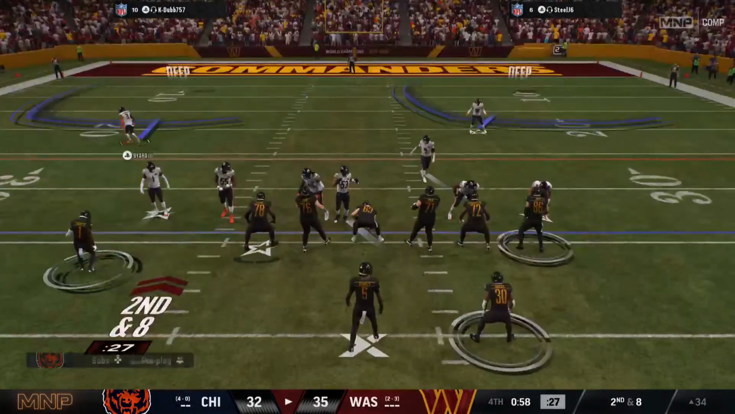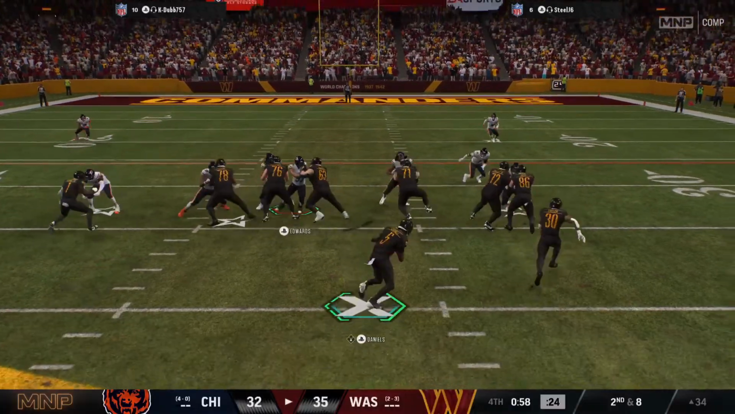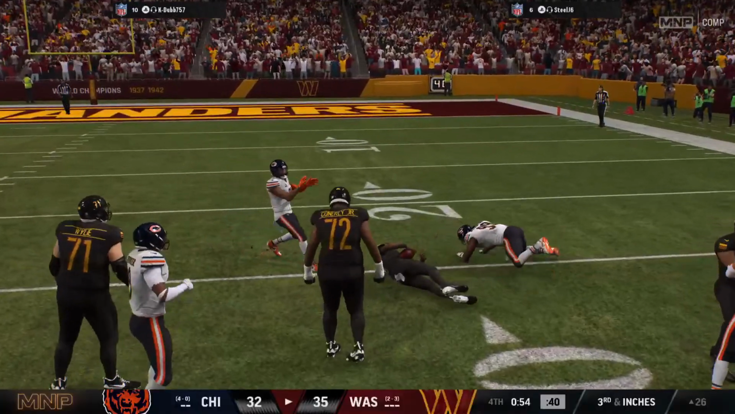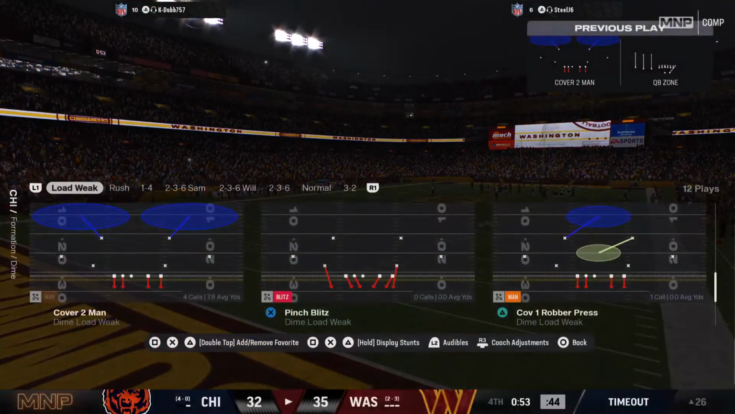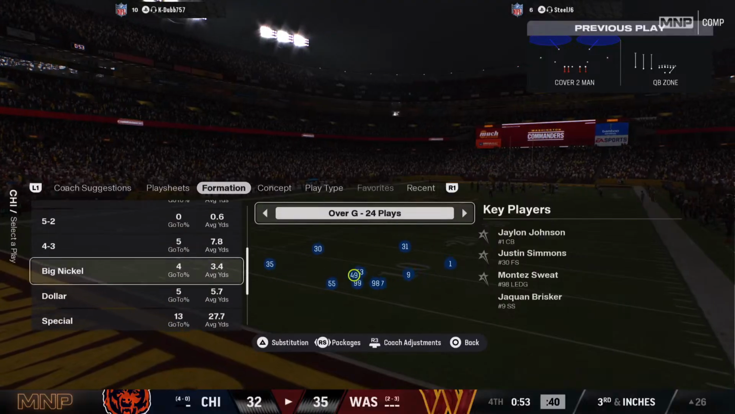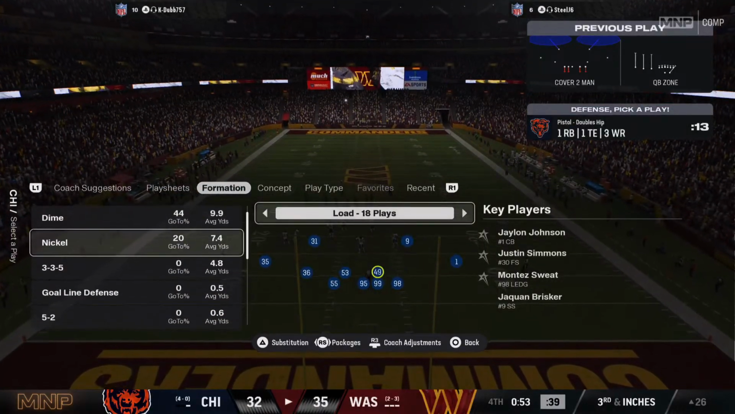Need a better result than that last run. It's 2nd and 8. Here we go. Catch. Let go. And he's going to be stopped about a half second before he can pick up the first. Ball down to the 26. Timeout Chicago. It uses its second. And they'll have just one left to burn now.